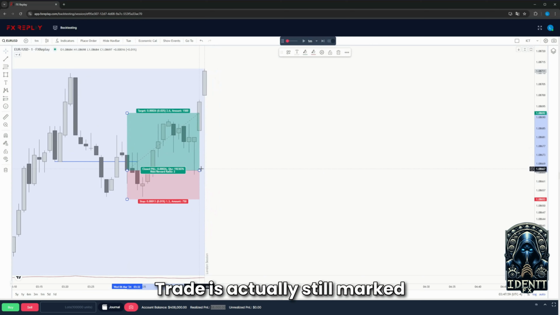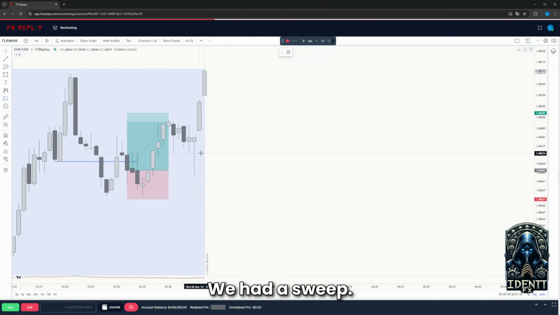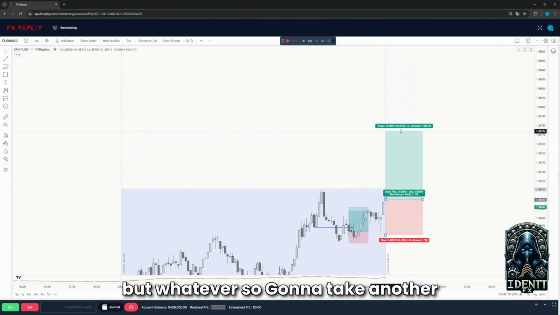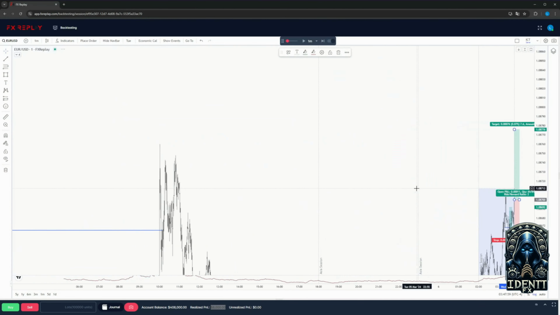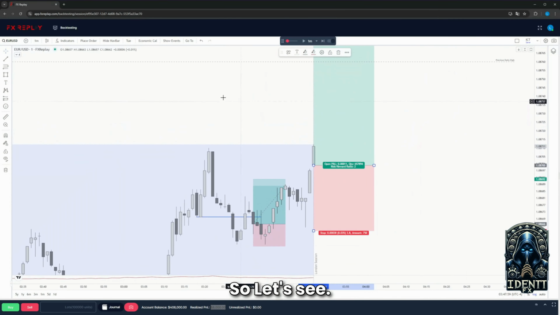And while this trade is actually still marked up here on the charts, we have another setup going on here. We had a sweep. So I'm going to take another long. Again, this feels very weird, not going to lie. But it makes sense to take out the previous day's high. So let's see.